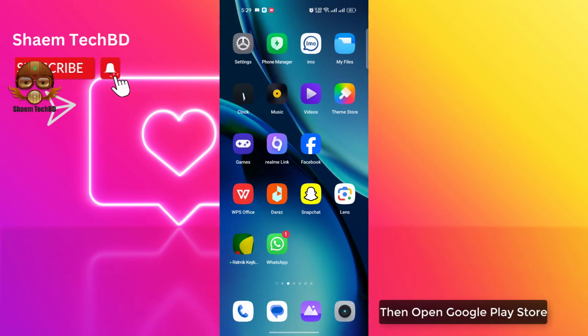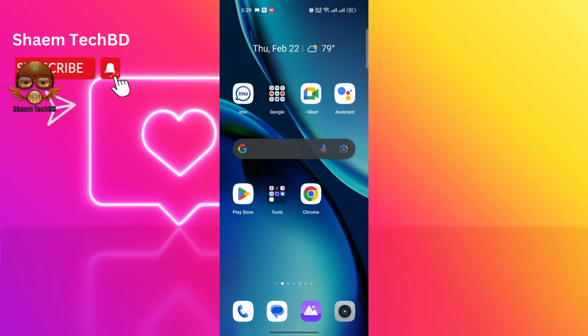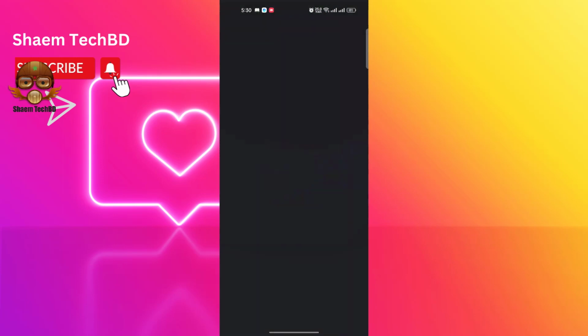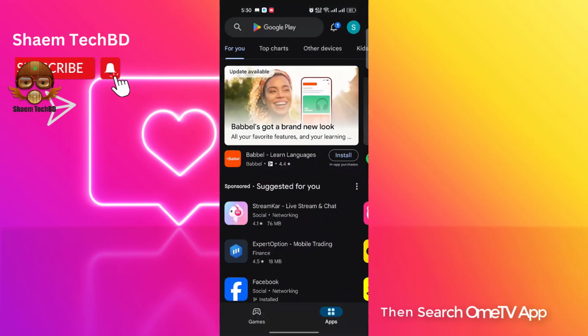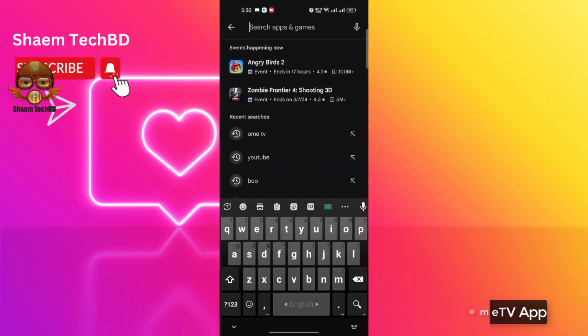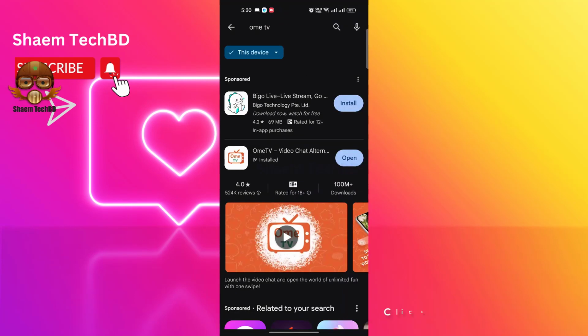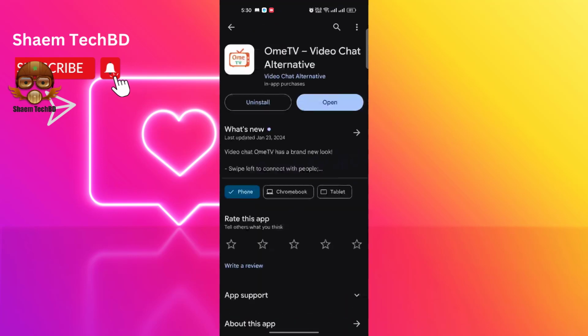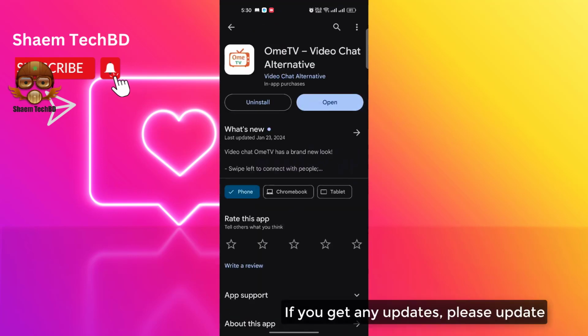Then open Google Play Store. Then search for the OmeTV app. Click the OmeTV app. If you get any updates, please update.